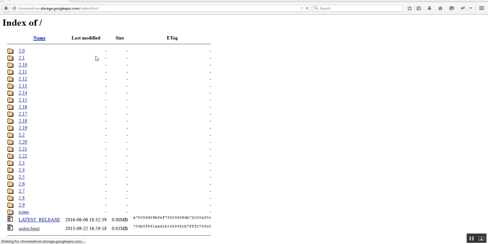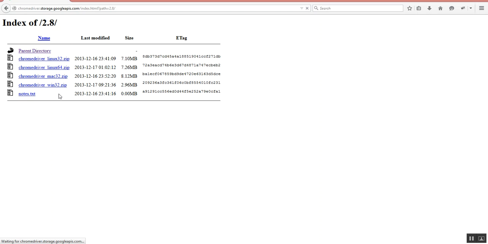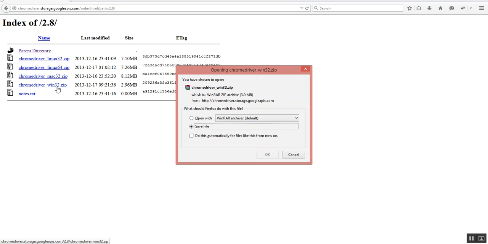So you can see the page is loaded. You can see there are different versions of Chrome drivers over here. I'll just download, let's say, 2.8. So you click on this button, you navigate to this page. You can select which OS you're working on, that is Linux, Mac or Windows. So let's say I'm working on Windows, so I'll just select Windows 32-bit.